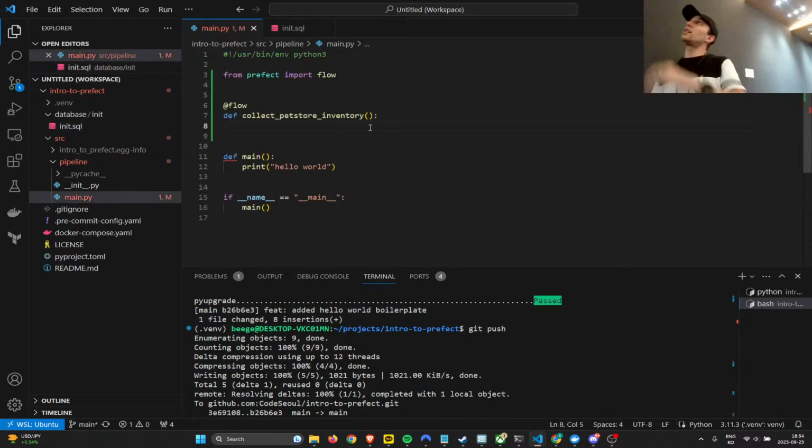Okay, let's get back to it. We're defining our flow, whose name is going to be collect pet store inventory. We want to decorate this with the flow decorator. Technically, you can do all of your logic in a flow, and we won't do that for the final version, but we will for the beginning.